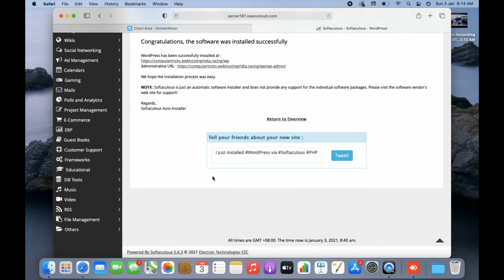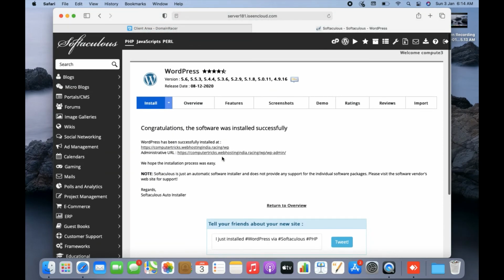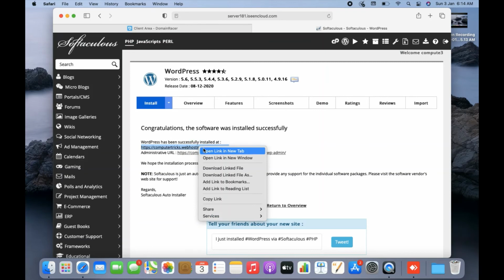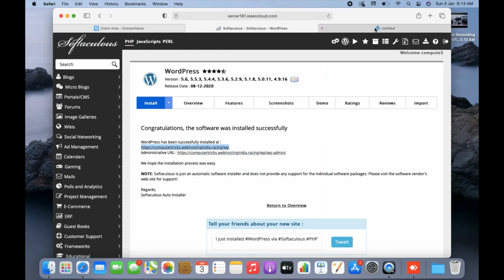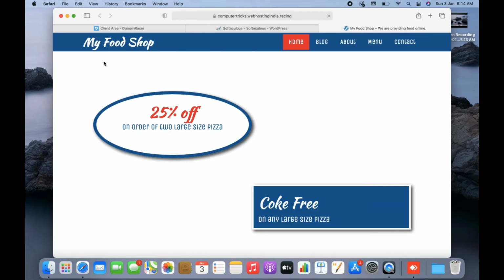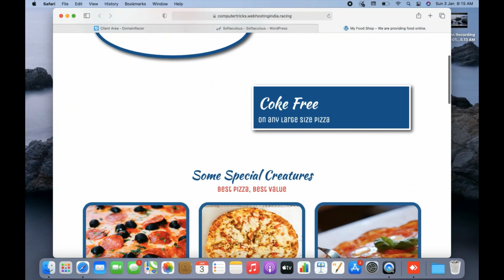Now I will go ahead and click on this install option. Now here you can see WordPress has been successfully installed, and this is the address. That means this is the URL from where I can go ahead and customize my WordPress website. Right now you can see here it's coming up, my food shop. If you remember, this is the title of my website I gave at that time, and here you can see how this website is looking.